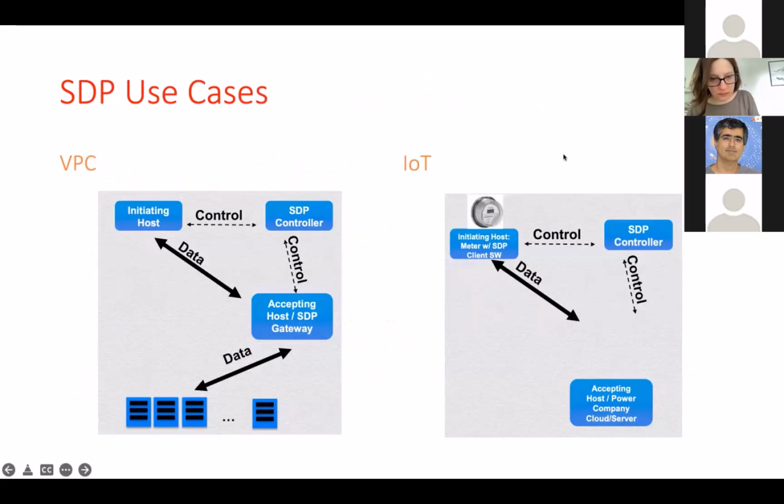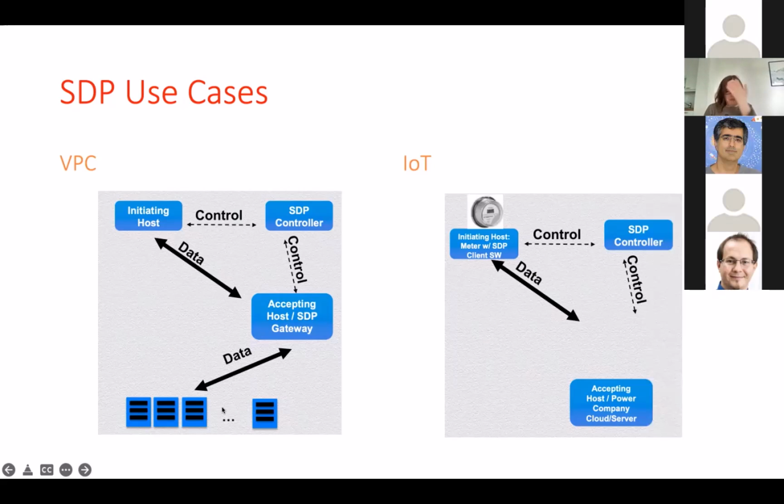All right, so a couple of use cases here. There is a host machine here, and then there's a kind of a database server. You want to access it. So instead of giving access straight to the database servers, you have to go through the SDP controller, and this is the accepting host, right? So this is like a gateway kind of implementation. You have multiple servers here, which will have the data, but you need to have authentication only to the gateway, and then behind that, you have multiple servers, right?